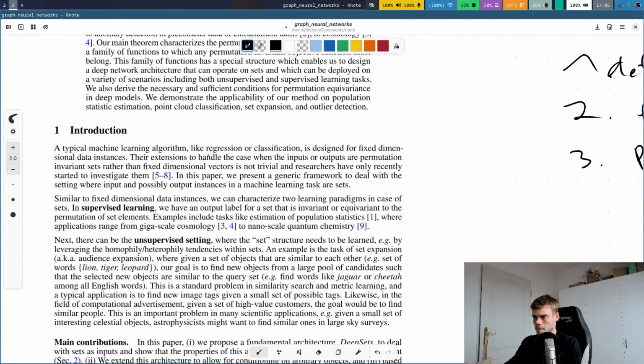So, introduction. A typical machine learning algorithm like regression or classification is designed for fixed dimensional data instances. Extensions to handle the case when the inputs or outputs are permutation invariant sets rather than fixed dimensional vectors is not trivial, and researchers have only recently started to investigate them. In this paper, we present a generic framework to deal with a setting where input and possibly output instances in a machine learning task are sets.